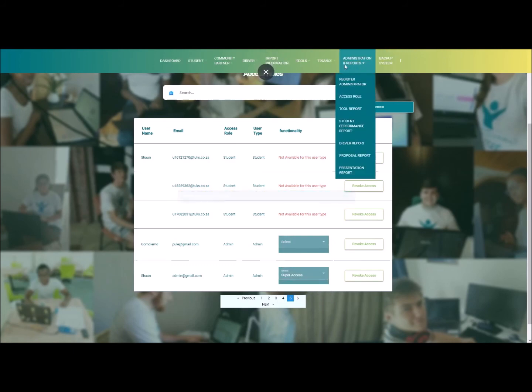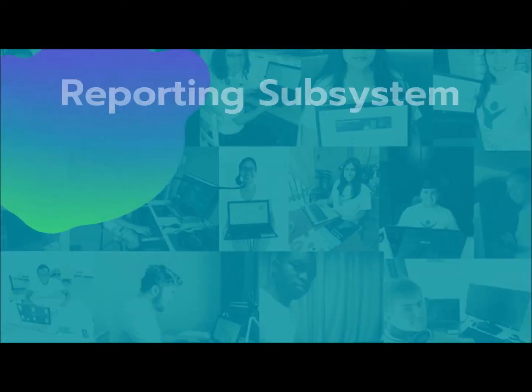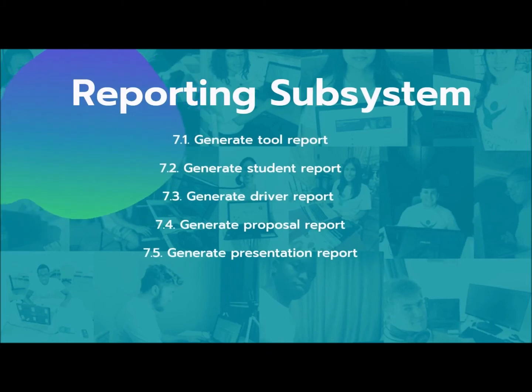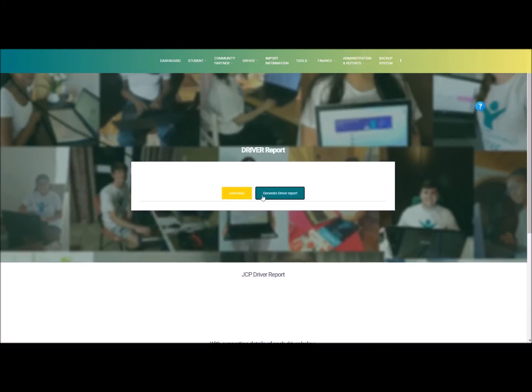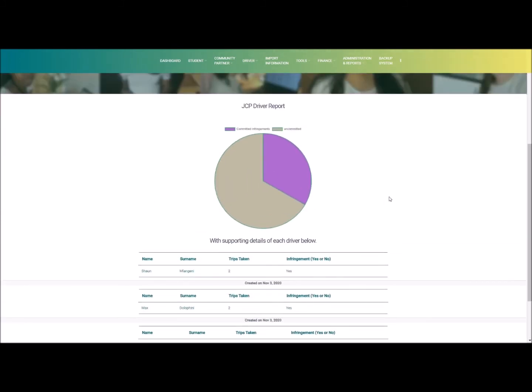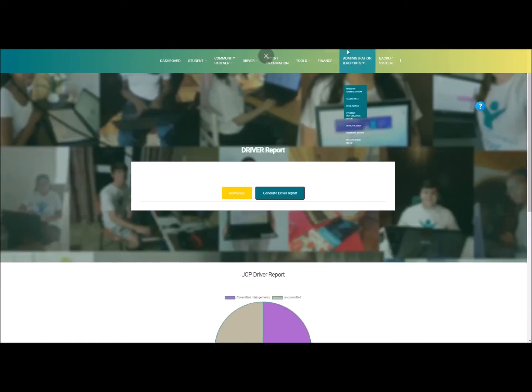Okay, on our system we can also generate multiple reports, like the driver report. On this report, you can see the number of infringements that the drivers have received. And then we can also generate tool reports.